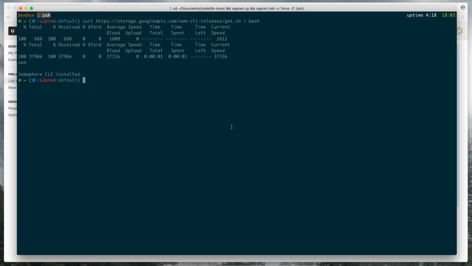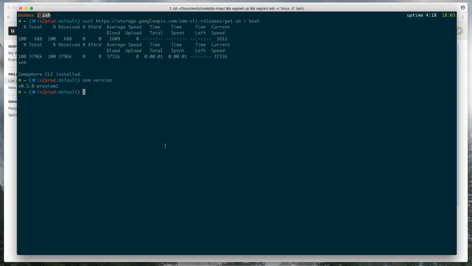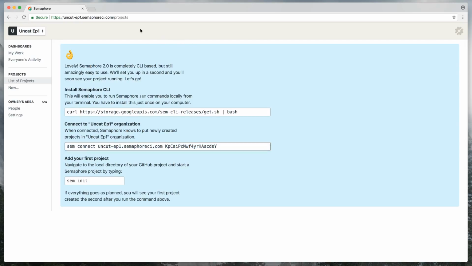At the moment, Semaphore CLI is supported on macOS and Linux. Okay, it's installed. Let's check the version. Okay, version 5 preview 1. So the next step is to connect our organization. Okay, there is a typo. Thanks. And I'm going to connect my CLI to the organization on Semaphore. To check that it's working, I'm going to list my projects. Okay, it's working.